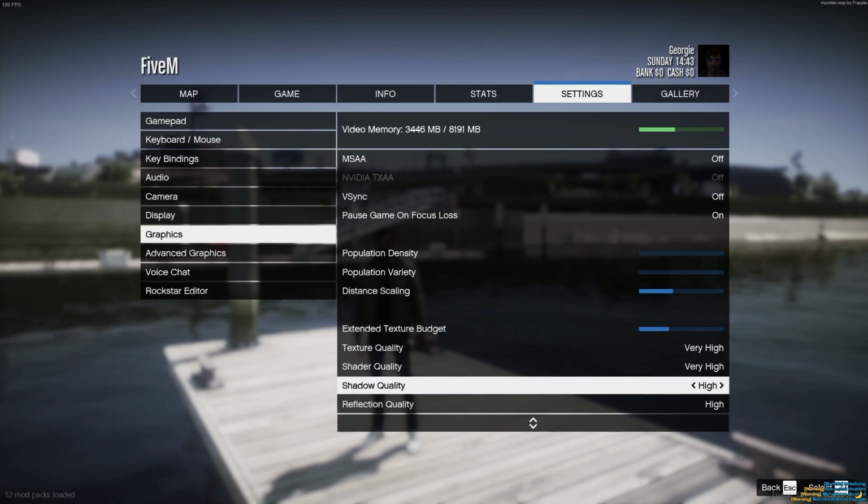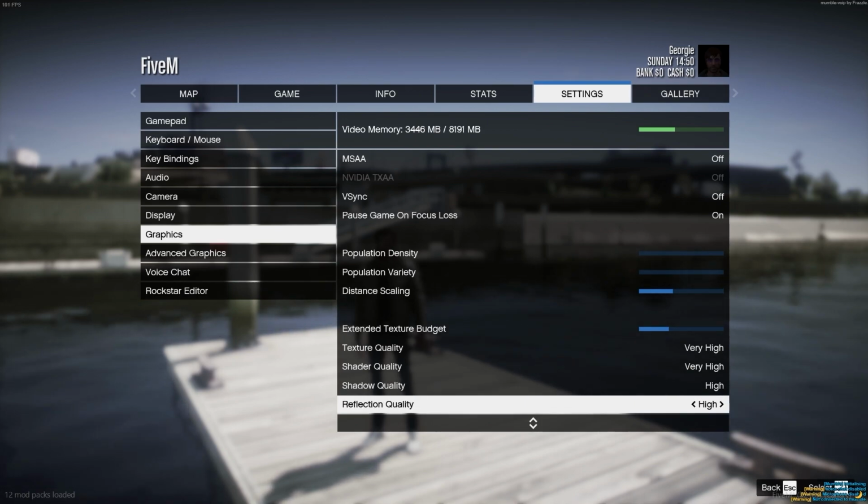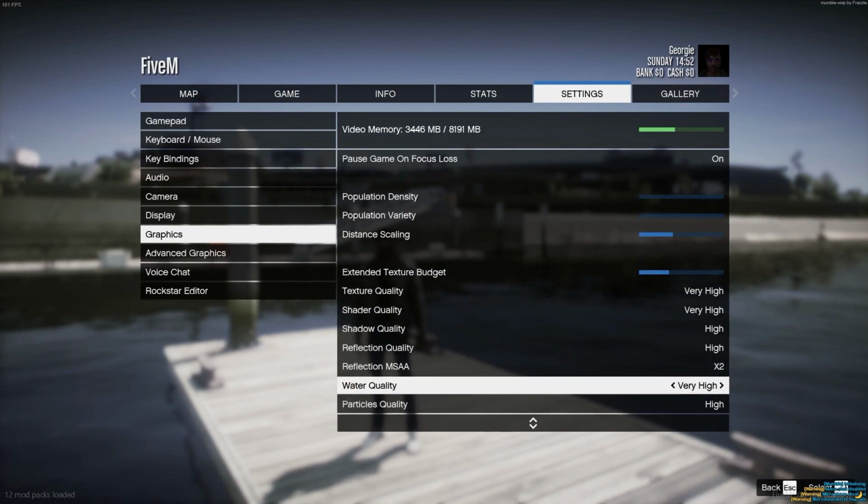So now shadow quality, I put this at high. I don't think it looks very good at very high, so I just put it at high. Now reflection quality, I put this at high. I didn't find any difference between high and very high, so I just kept this at high.